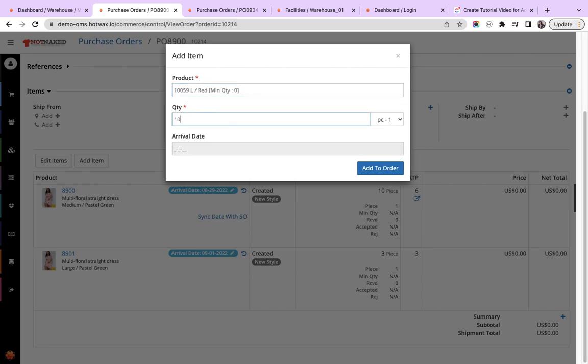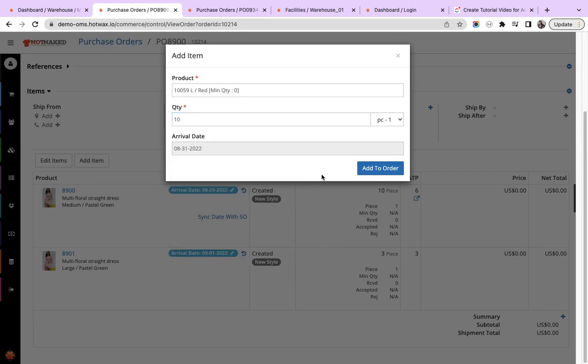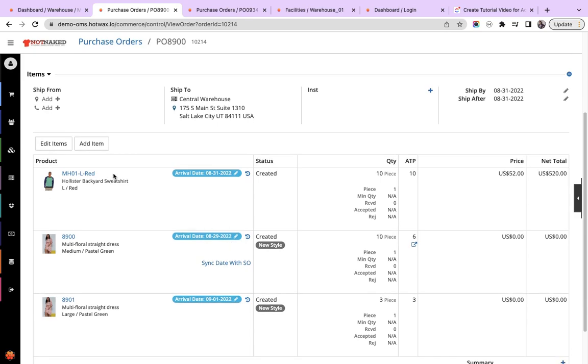Here I'll put down the quantity and I'll select the date of arrival, 31st August for example, and I will click on add to order. Here you can see the product has been added in the existing purchase order. This is how edit items and add items feature is used in HotWax Commerce.